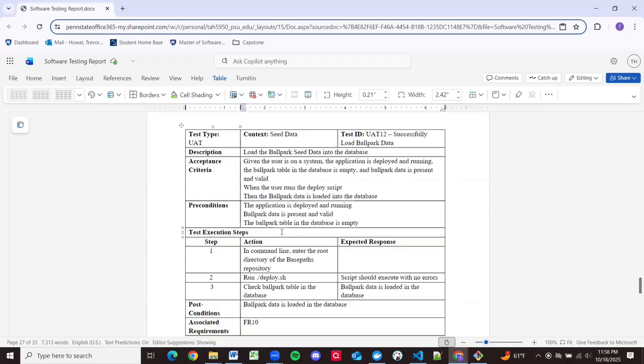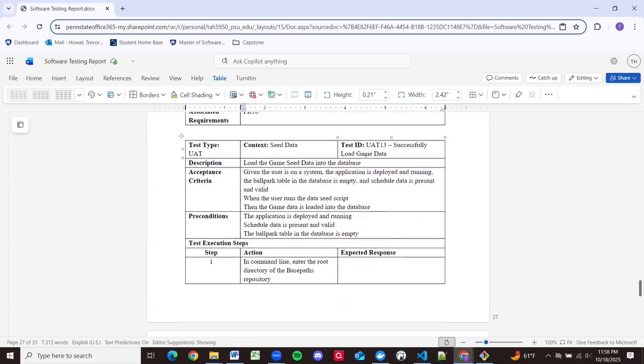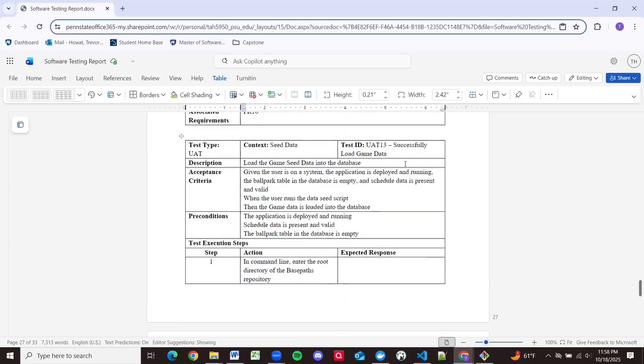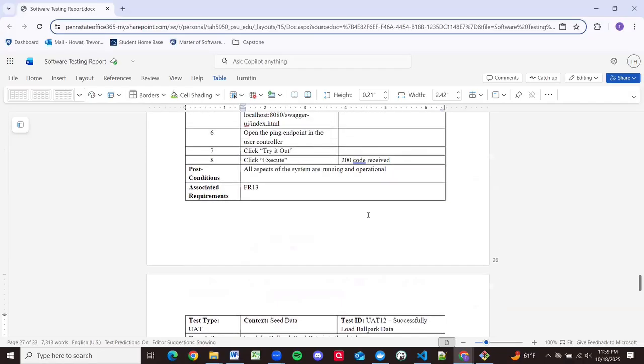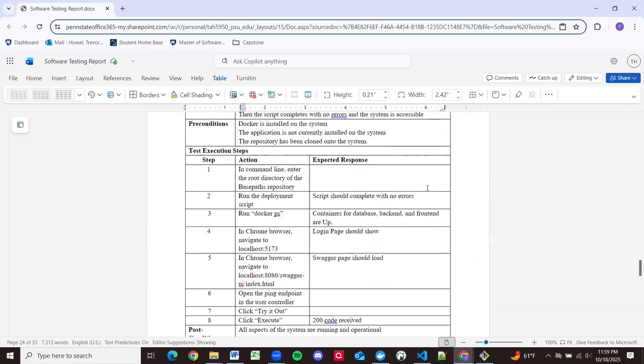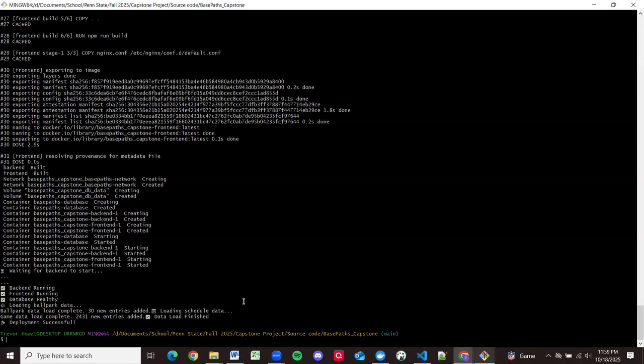So what we should expect to see is that when this runs, we'll get a message stating how many ballparks were loaded into the database. Similarly with game data, exactly the same, just a different table in the database. But same acceptance criteria there, but with game data instead of ballpark data. So we should be able to observe that alongside the successful initial deployment, which we can check on right now. Looks like the script is completed.